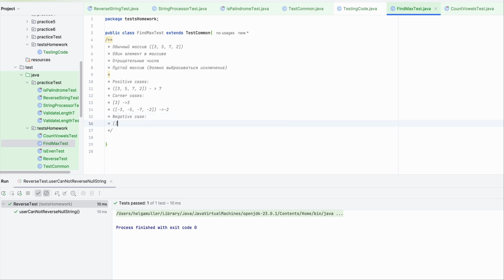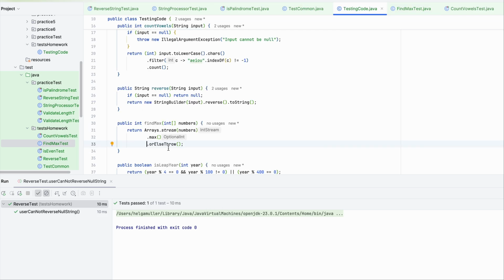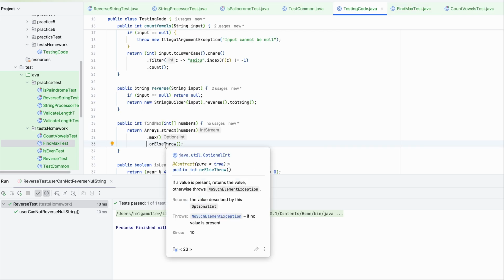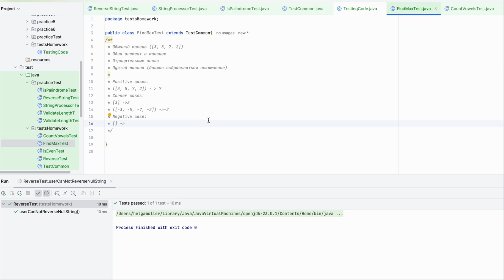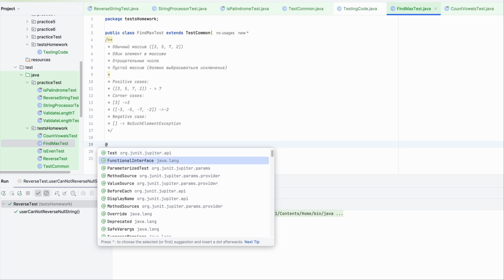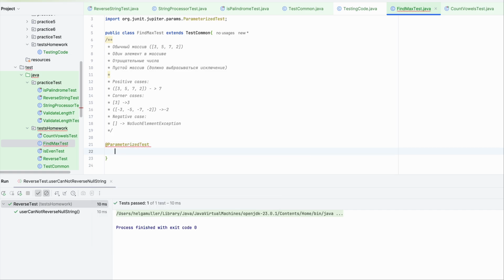The negative case is like this one, and what kind of exception should be thrown? NoSuchElementException. Okay, let's start. Let me try the test.